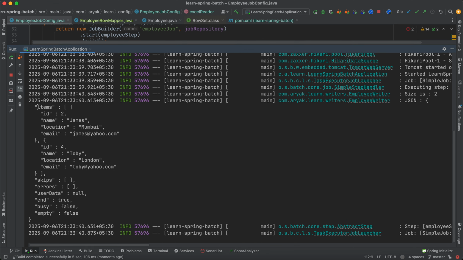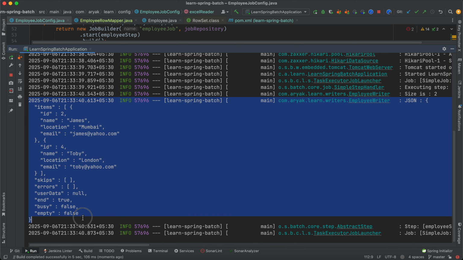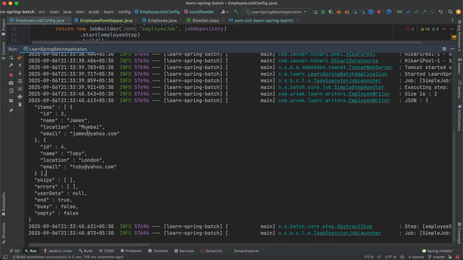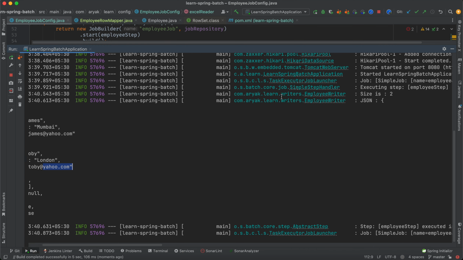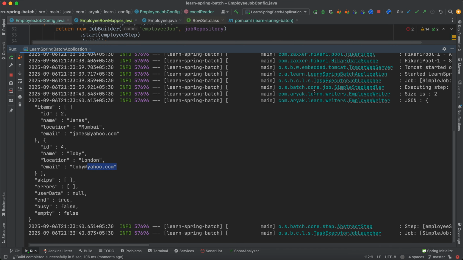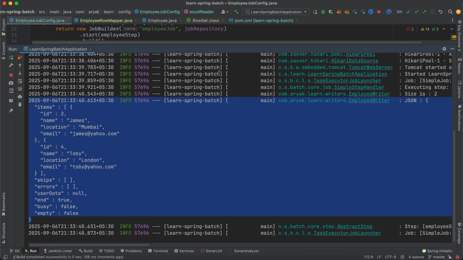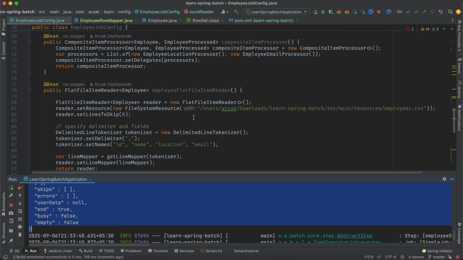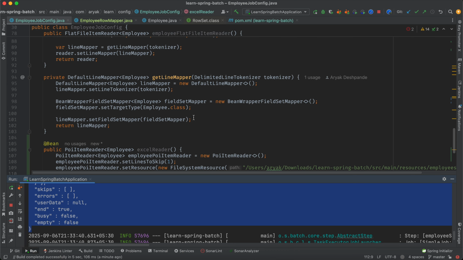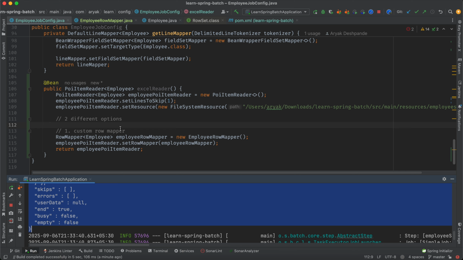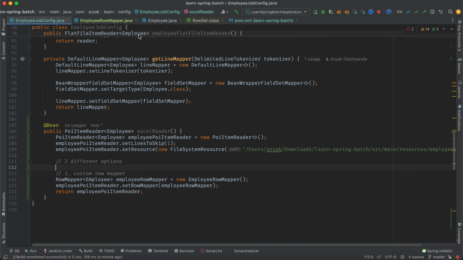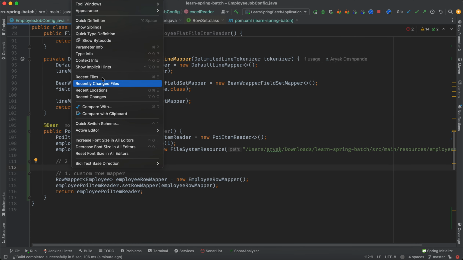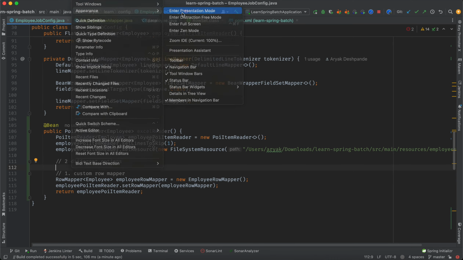And as you can see, we are getting the two records as before. Toby with the Yahoo and James with the Yahoo, and it's exactly similar to what we saw in the previous videos, but this time our data source is actually being read from an Excel file rather than CSV. So this is how you can implement the Excel reading in Spring Batch. But this is the first option. The second option is much simpler than this. You don't have to write any custom code. I'm going to show you that as well.